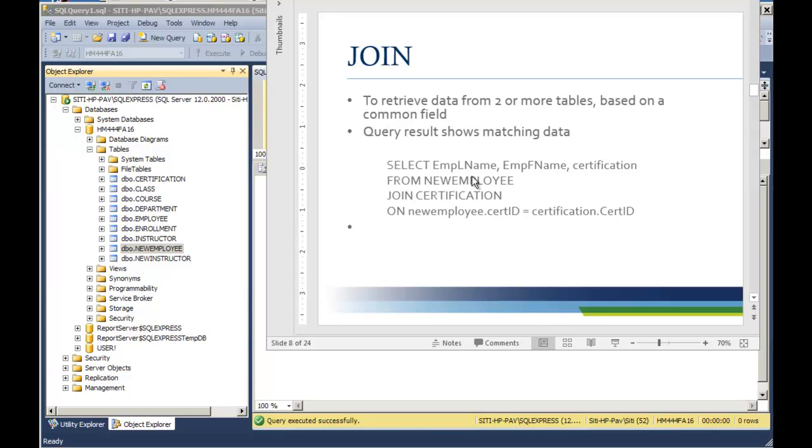In my previous examples and illustrations, all the data retrieval involved one table only. But a lot of times, the data that you want to see, or the result of your query, will have to be retrieved from multiple tables. And to be able to retrieve data from multiple tables, you will use the join statement. So the syntax for it is quite simple.